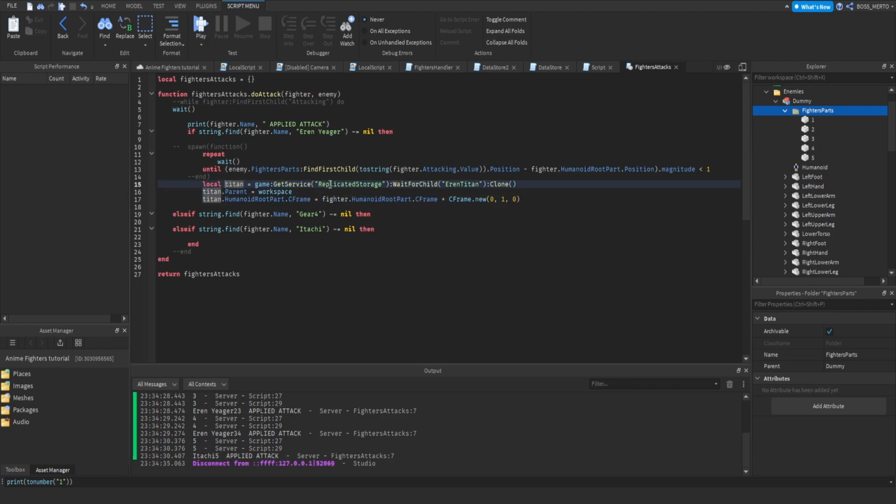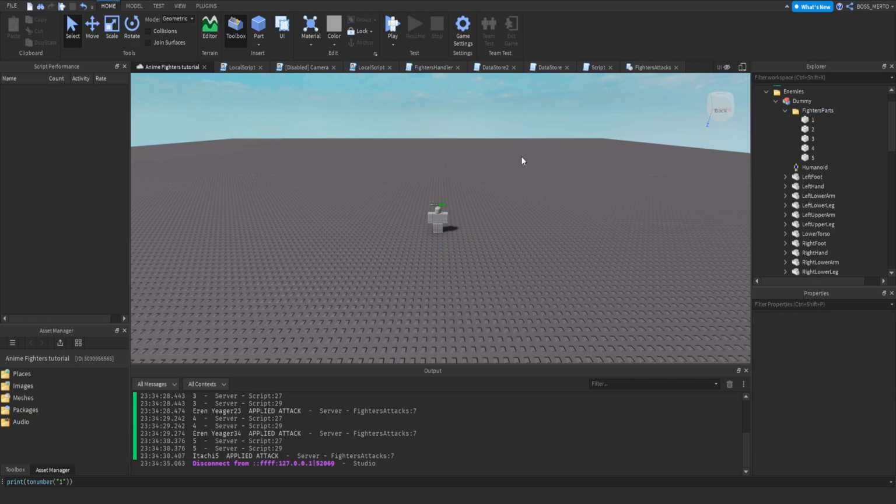And the attack consists of referring to this Eren Titan, cloning the Eren Titan, putting it inside of the workspace, and applying this position onto it, which consists of our fighter's humanoid root part's position multiplied with this certain CFrame right here. And that's basically it, guys.